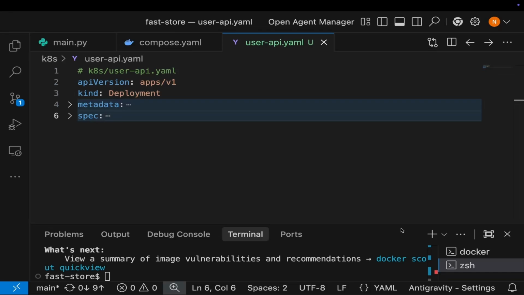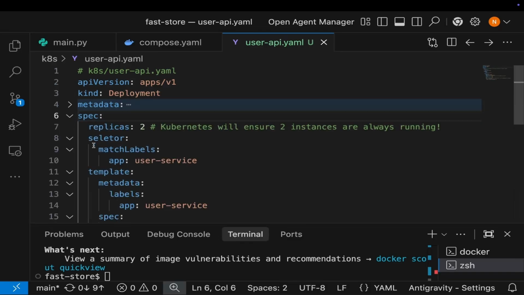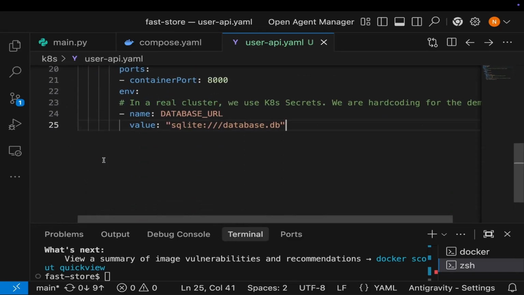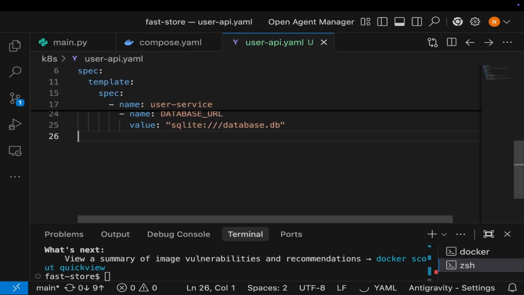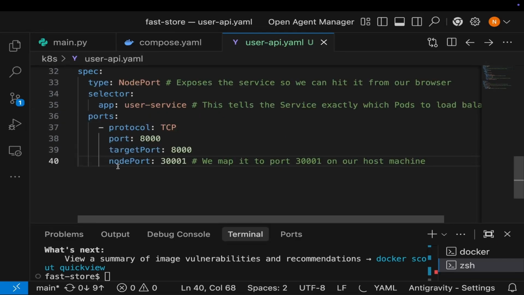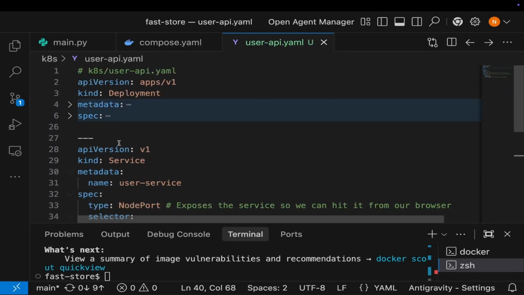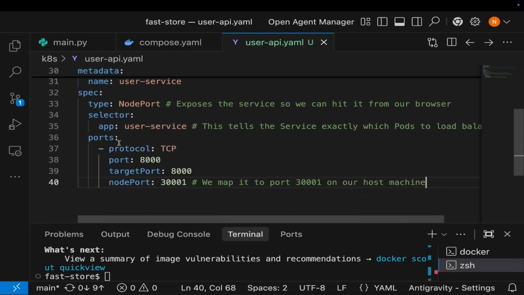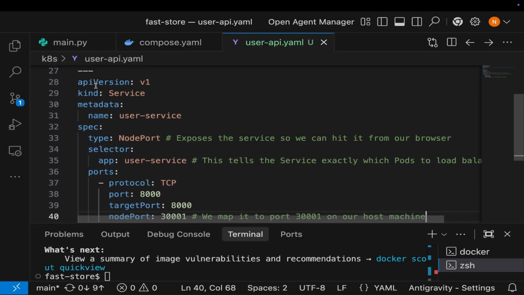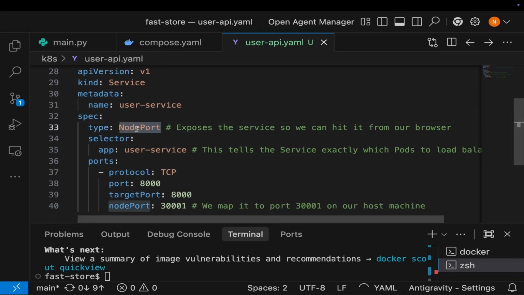So in user-api.yaml, I'm going to paste some configuration. Again, if you want to understand Kubernetes, I have a whole playlist on learning Kubernetes. Please check it out and have a look. So this is what we're going to deal with. You can see the kind is Service, the metadata name is user-service, and the type is NodePort. In that playlist, I cover everything. This exposes the service so we can hit it from our browser.